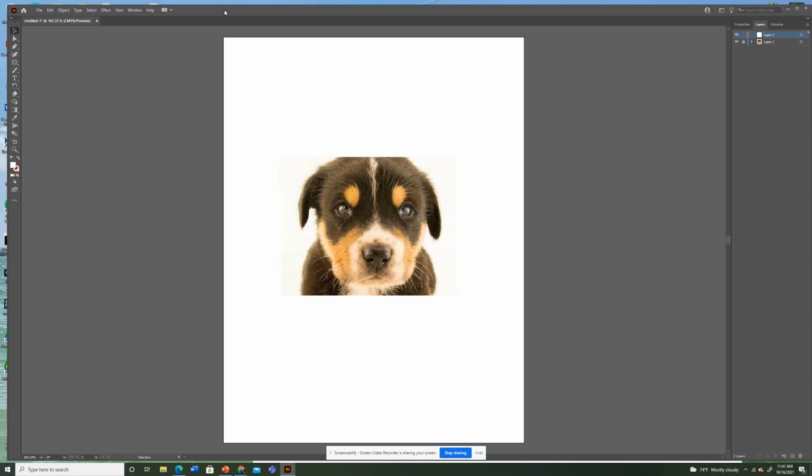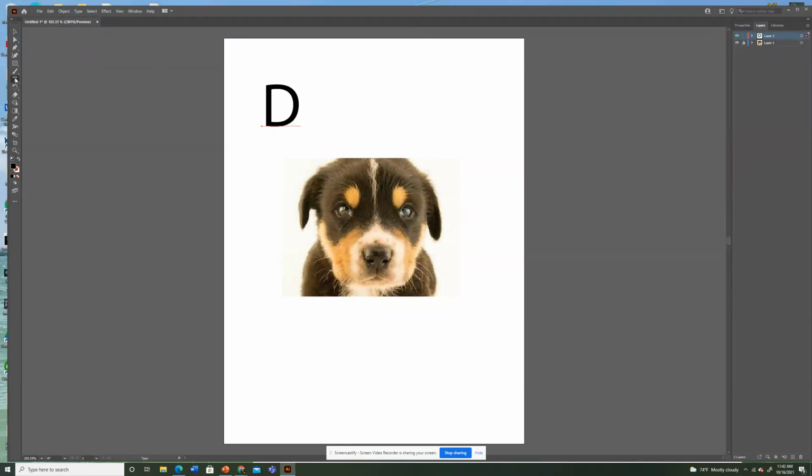And we're going to work with letters. So I'm going to start with the type tool. See the T over here? Click it. And I'm just going to type the letter D. And I'm going to make it big so you can see what I'm about to do. I'm going to try to make it a little more interesting.